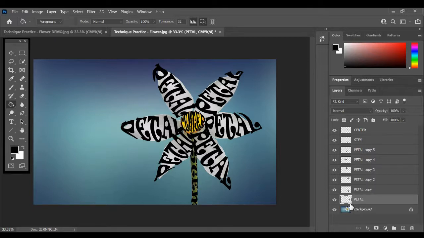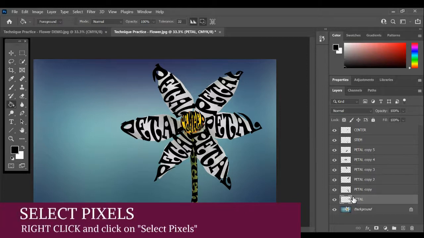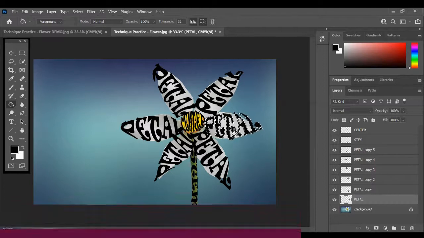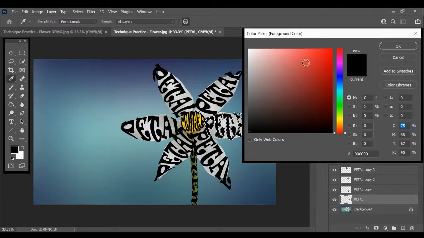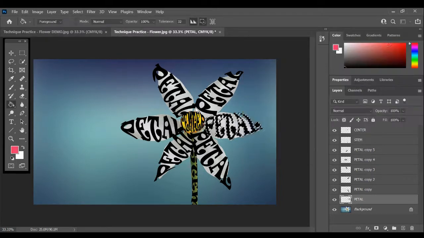In order to do that, you want to come over here to your layers. You want to right click on this little preview box or the image box, and you're going to go up to select pixels. By selecting the pixels in here, I can now change the color. I'm going to go with maybe a pinkish tone, and I can paint all of my individual letters that way.